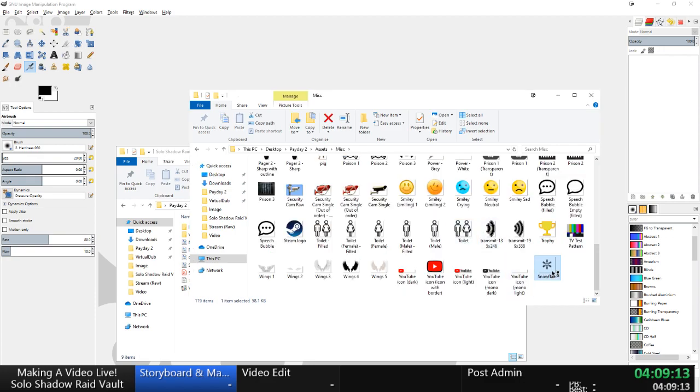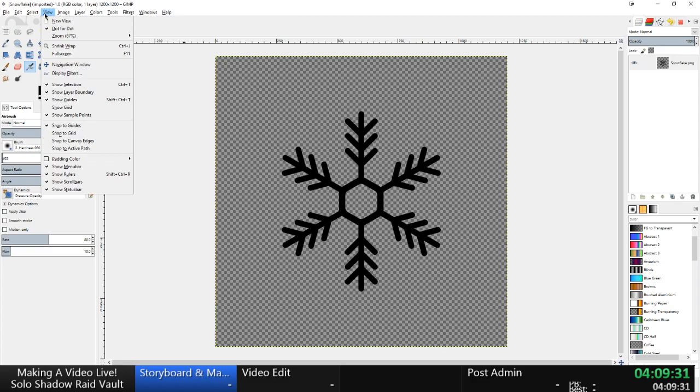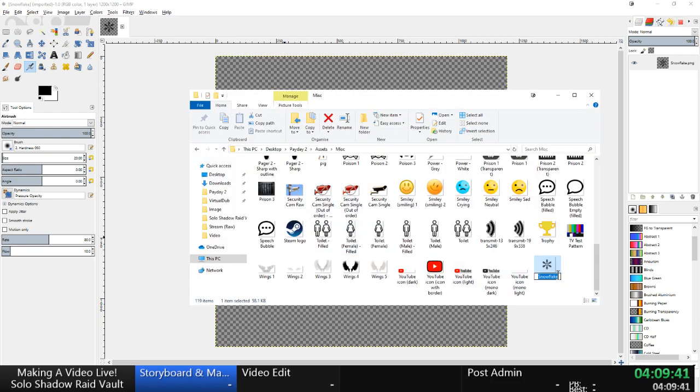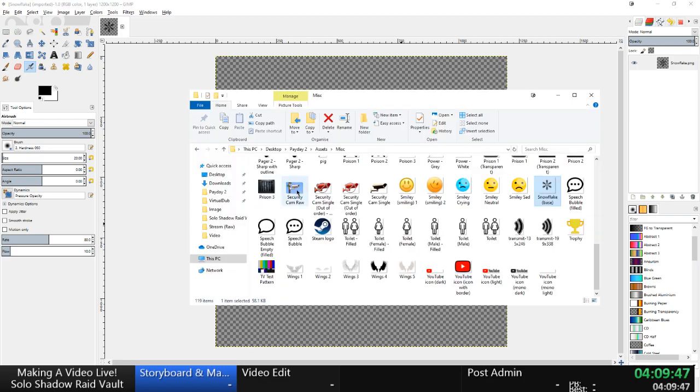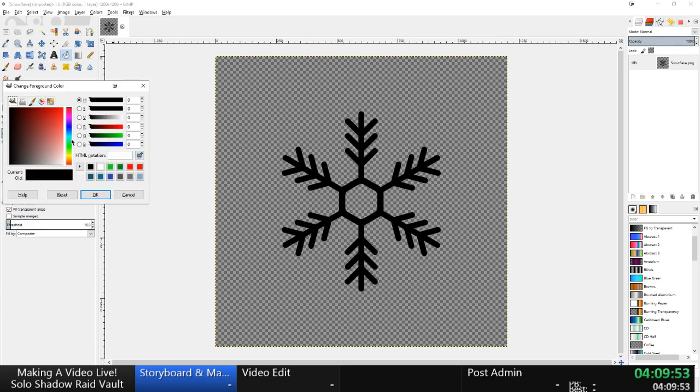Put this in here, but this snowflake is just an empty, a black snowflake. Wait, maybe I should trim it. And snowflakes are usually blue, but this is the base file, so I'll just keep it there. Let me rename it to base. Yes, that works. Okay, so let's just pick a color, blue or something. Blue, yes. Some nice blue for the snowflake.